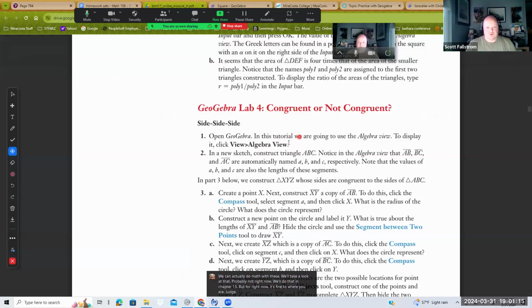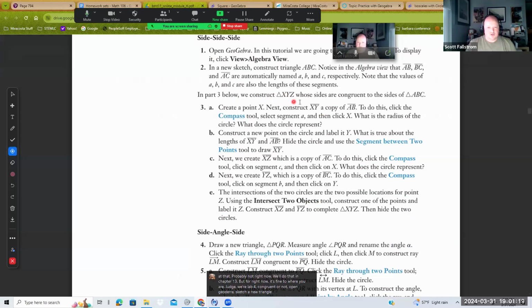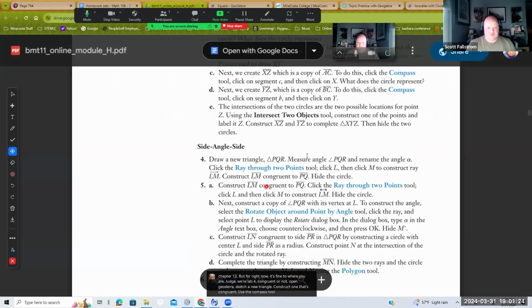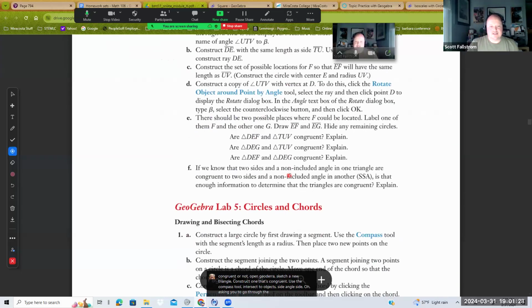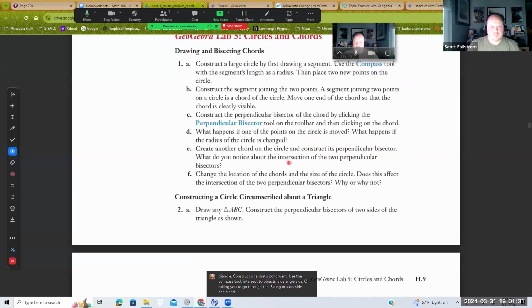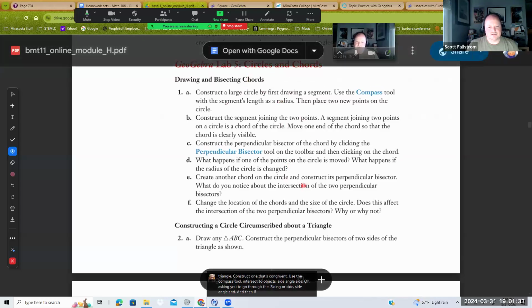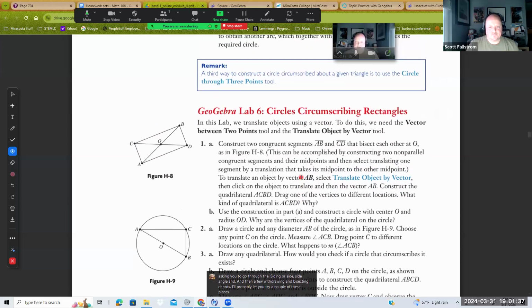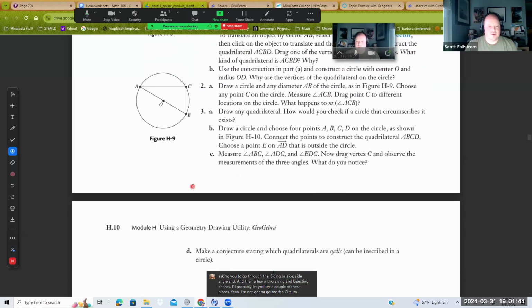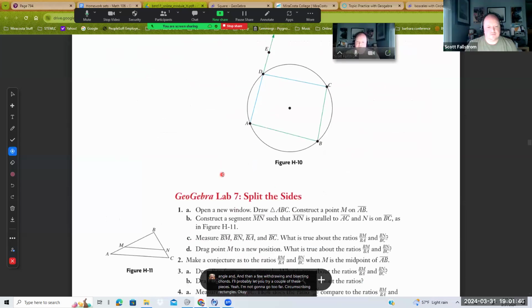GeoGebra Lab 4, congruent or not. Open GeoGebra, sketch a new triangle, construct one that's congruent. Use the compass tool, intersect 2 objects, side angle side. Oh, asking you to go through the side angle side, side angle, and then a few with drawing and bisecting chords. I'll probably let you try a couple of these pieces. Yeah, I'm not going to go too far. Circumscribing rectangles. Okay, that's fantastic.